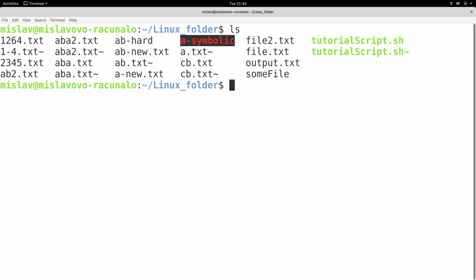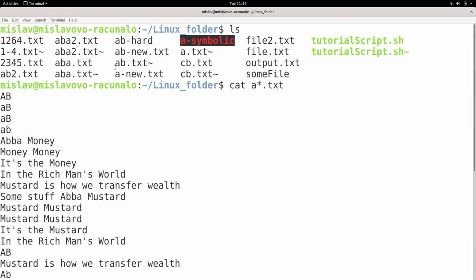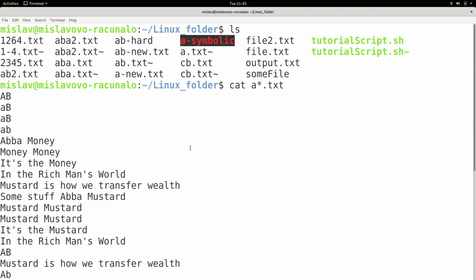However, there is a better way to do this, and it is to write cat, because I want to output the contents of these files, and I could write a star, that is an asterisk, .txt. And now if I press enter, I will actually get the contents from all of these files that start with an A, have 0 or more consecutive characters, and then end with the .txt. I will actually get the contents of all of these files outputted. Okay, now how is that possible?